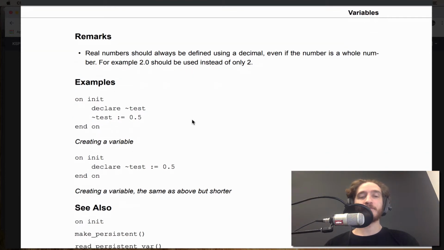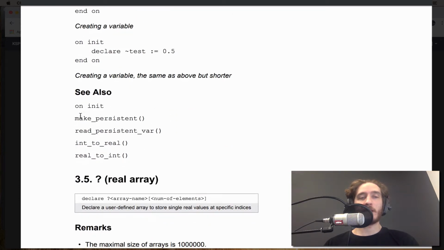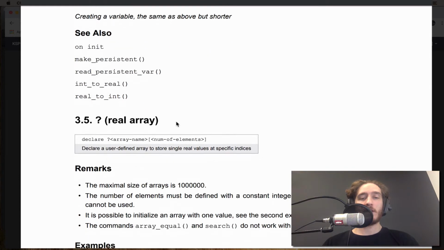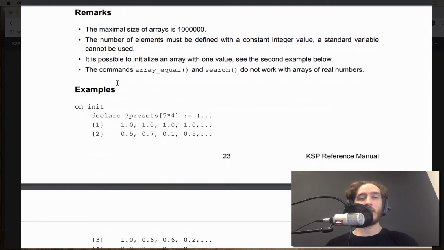Easy enough to create. We create it exactly the same way as we did with the test earlier. We can declare test with this line instead of the dollar sign, and then tilde test equal to 0.5. Or we can do it in one line, declare tilde test, 0.5. Again it's reminding us to look at that. The handy way this runs straight into 3.5, which is the real array, exactly the same as the array before.